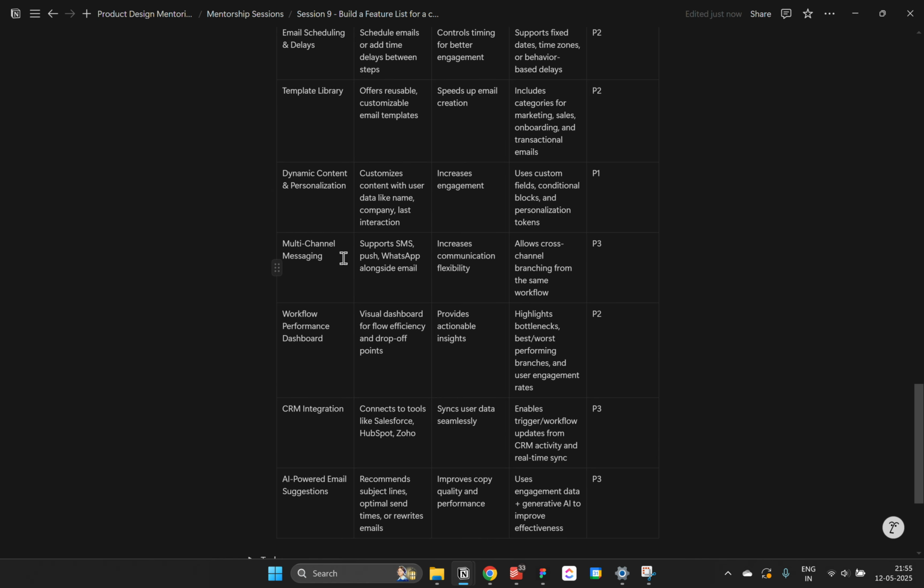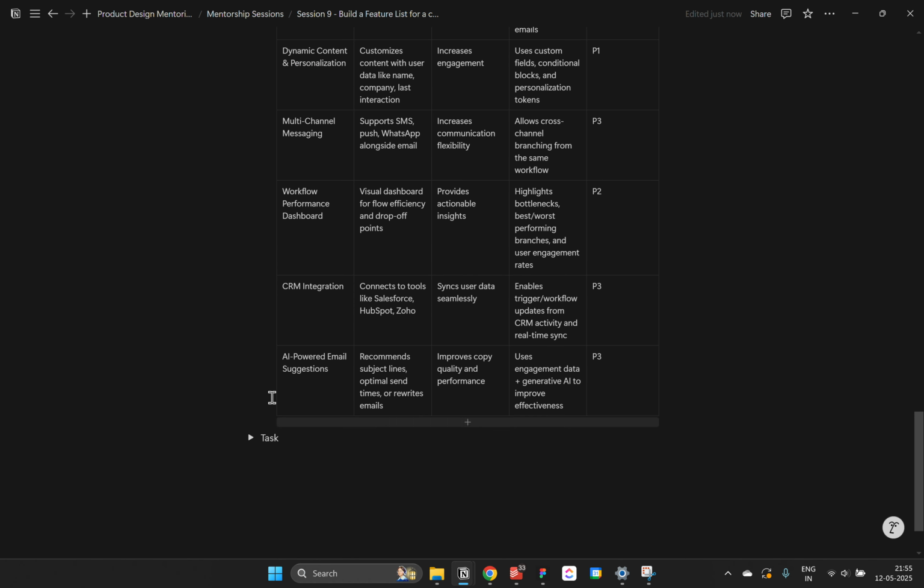Now P3. Multi-channel messaging is given P3 because this considers messaging like SMS, WhatsApp, etc., which we are not considering under our current scope. This can be considered P3, which can be considered for later iterations, or we can discard it for now.